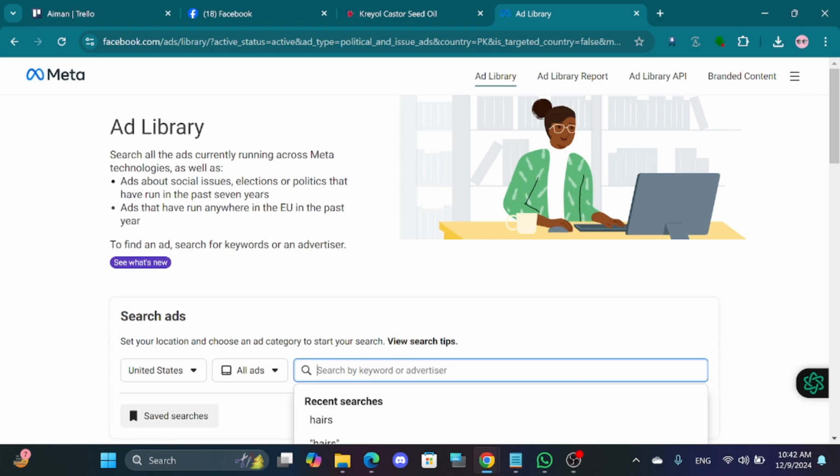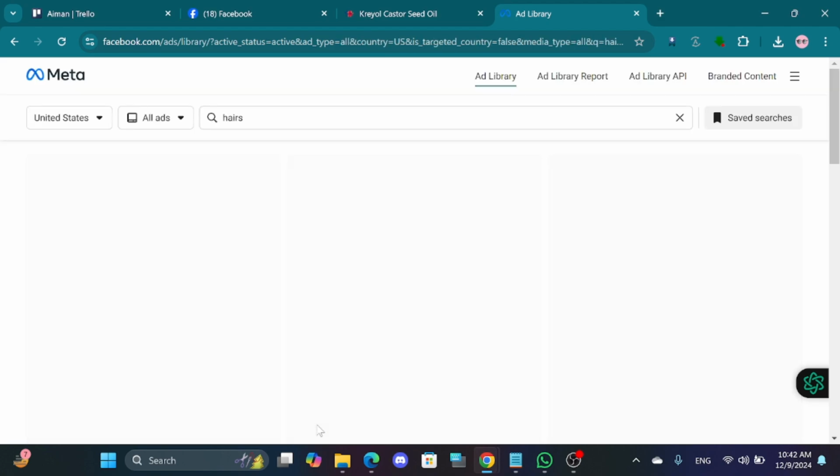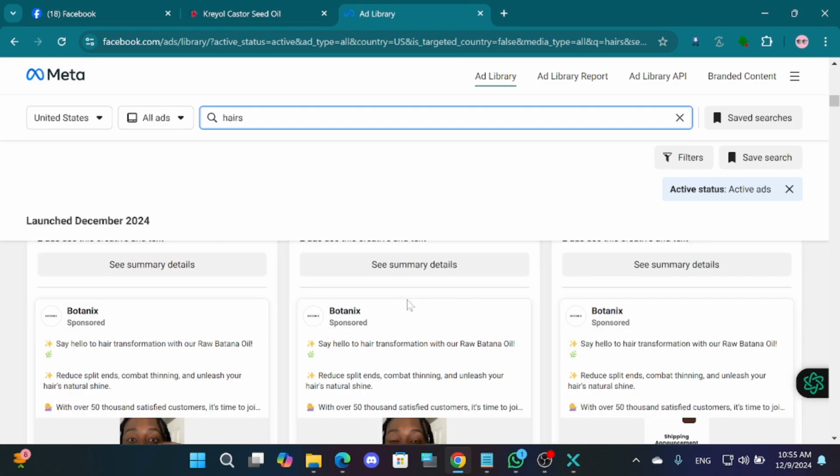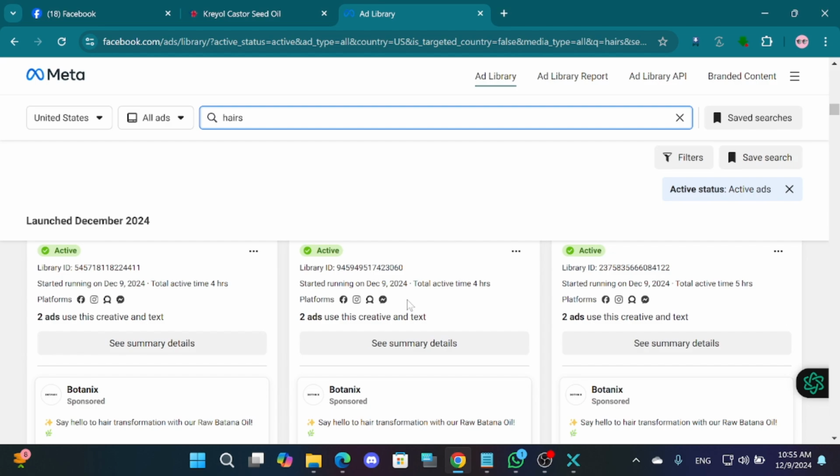Now, enter a keyword or product name in the search bar. For example, if you're interested in selling hair-related products, type in hair. A variety of ads related to that keyword will appear. You can now see what products people are actively promoting.